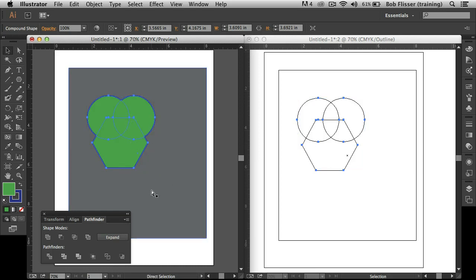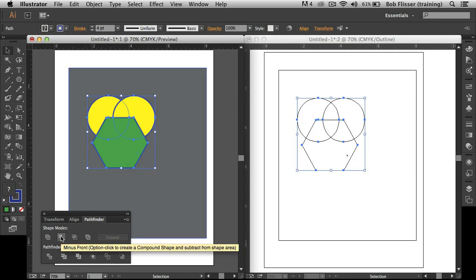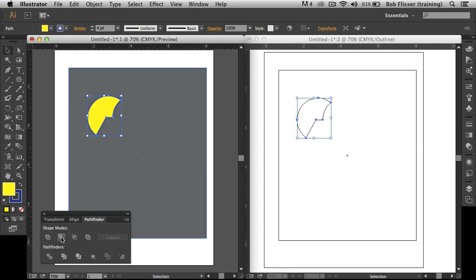Okay, so let's undo a few times so we have our original objects back. We have the green object in front and these two behind it. Let's go and take a look at the next one. That's Minus Front. If you click that, the two front objects get deleted and they act as cookie cutters, and the object that was all the way in the back still remains. And you can see that's also what's happening in real life in Outline View.